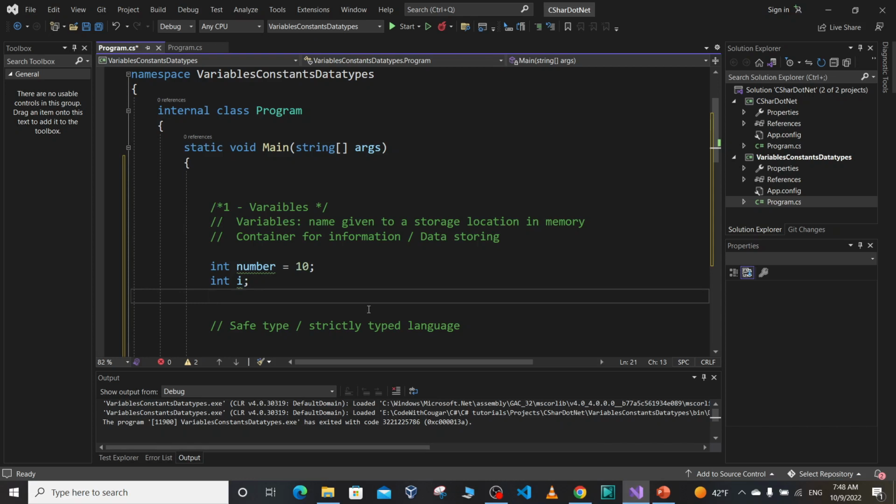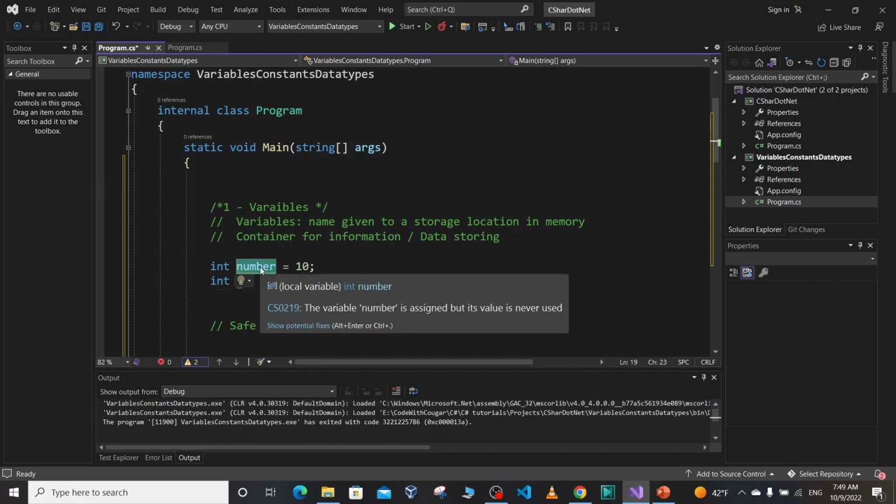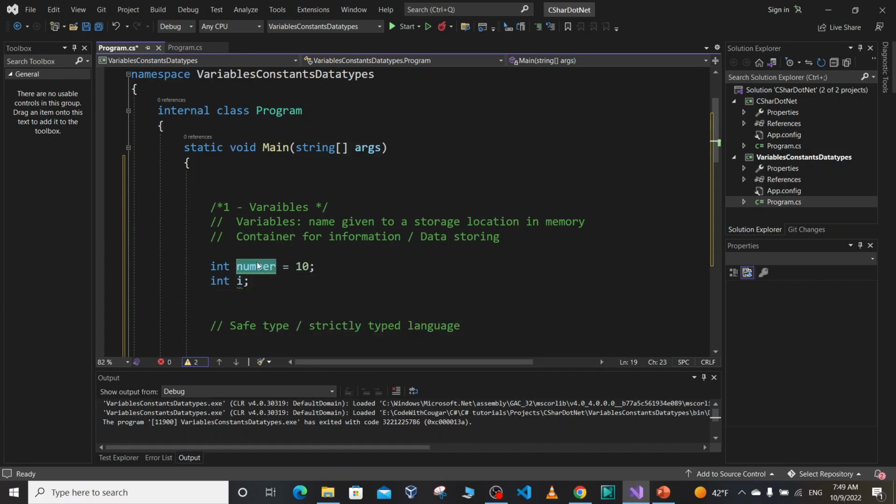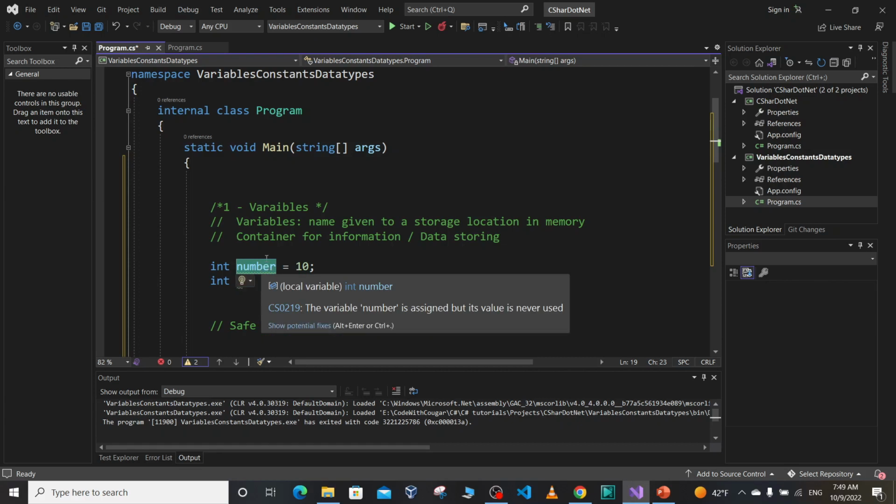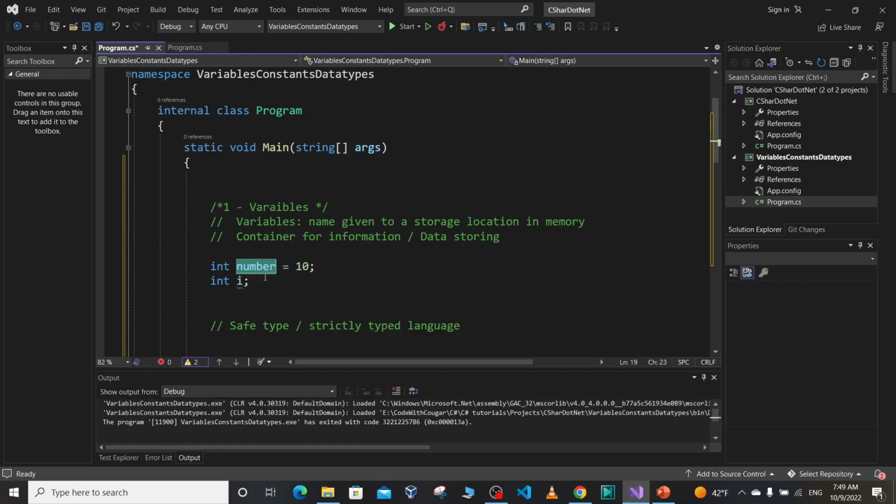Okay, so integer values in C# can hold values from -2 billion to +2 billion. The range for integer values is -2 billion to almost 2 billion.